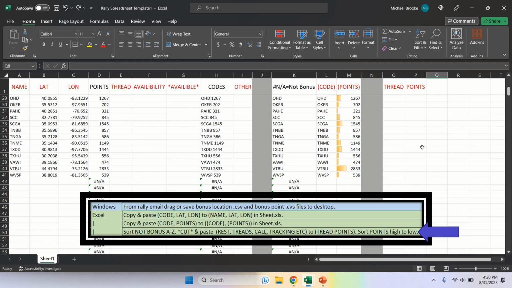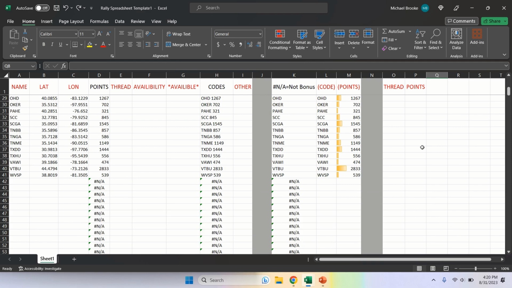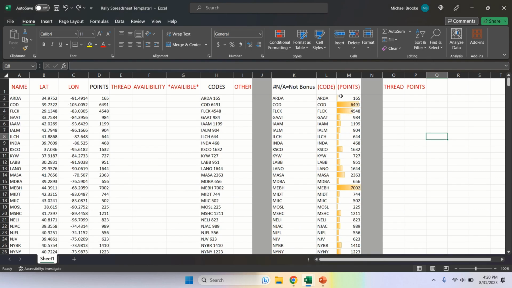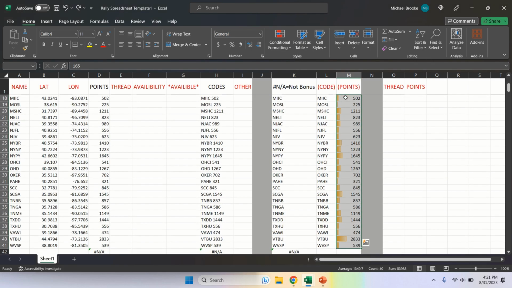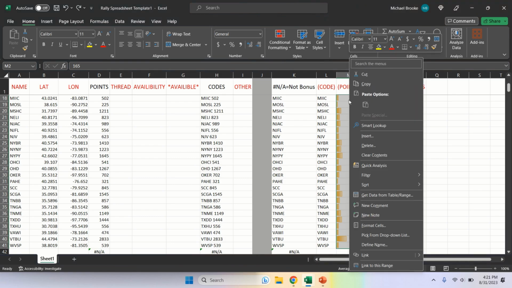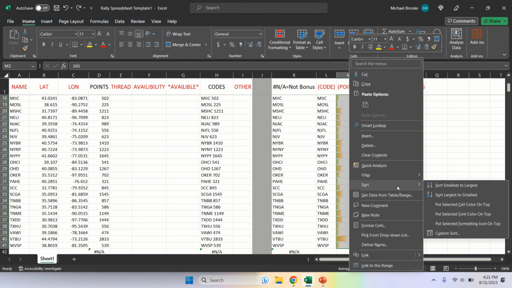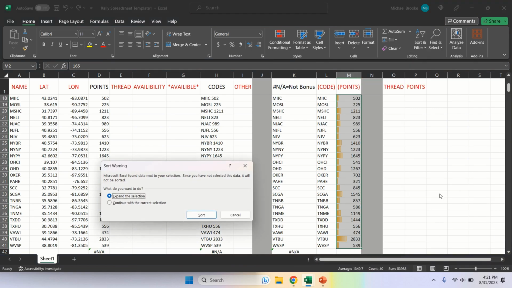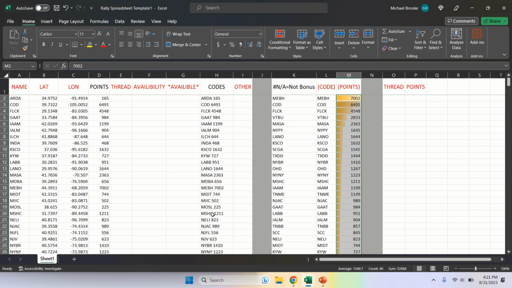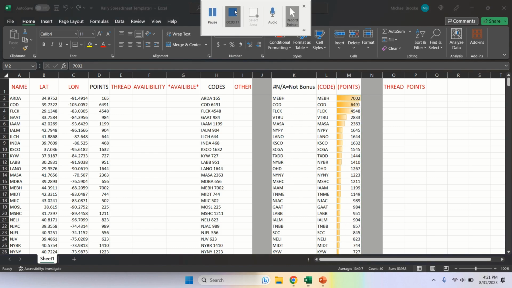So what we're going to do is sort the points from high to low. We're going to go to the top of the sheet, and using points, highlight those, right click, sort, largest to smallest. Click sort, and you can see we have a good visual representation of all our bonuses.